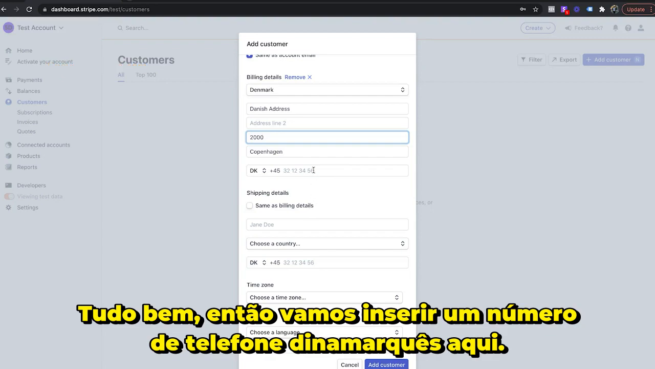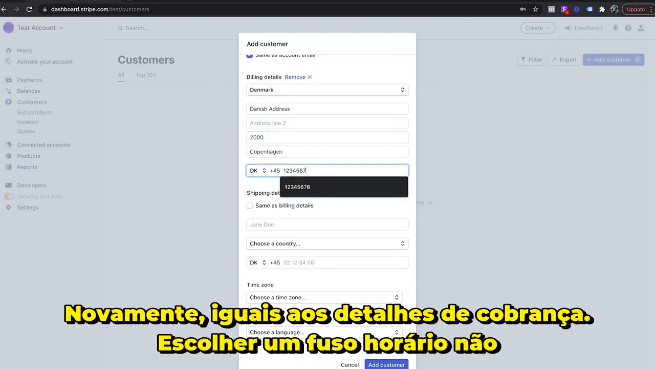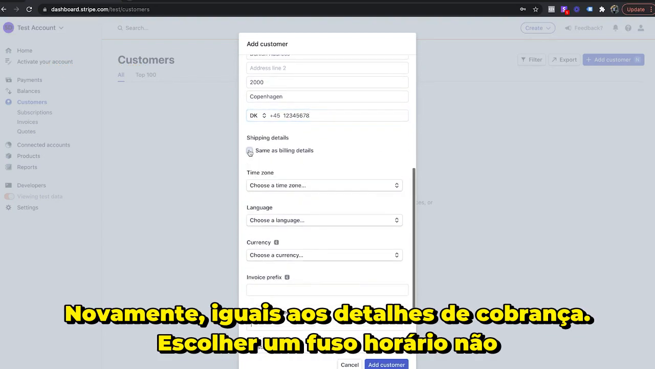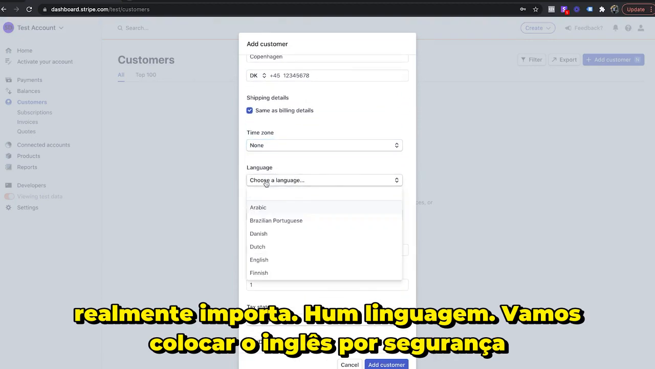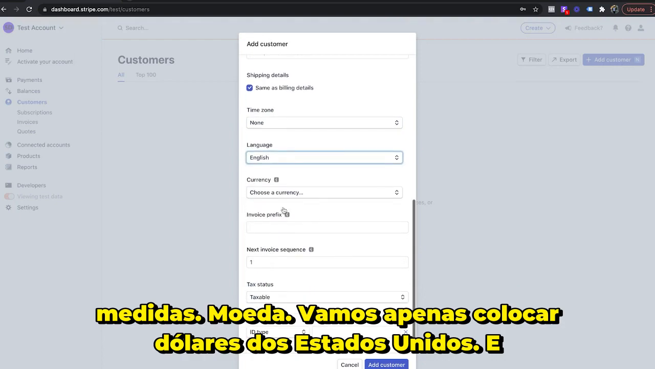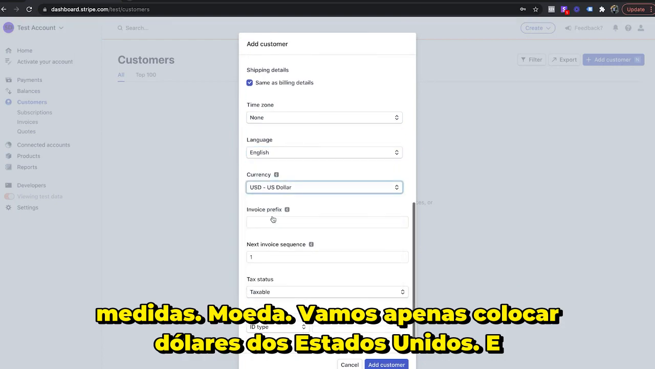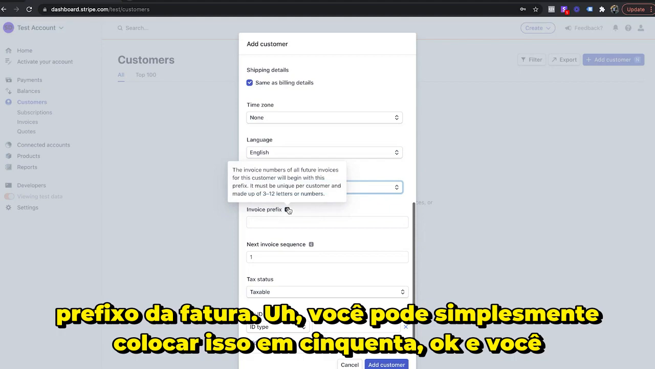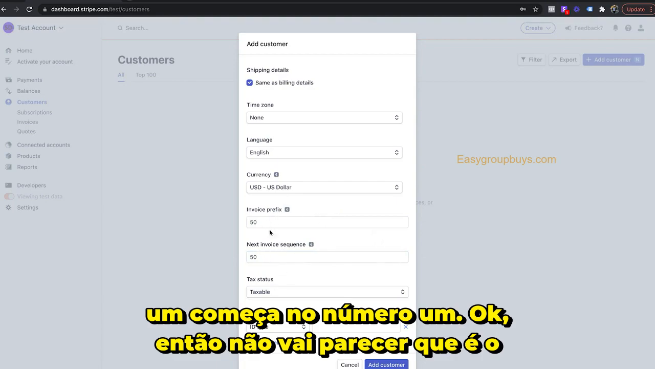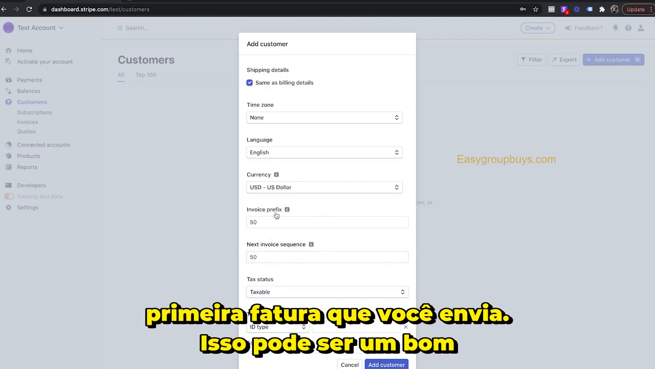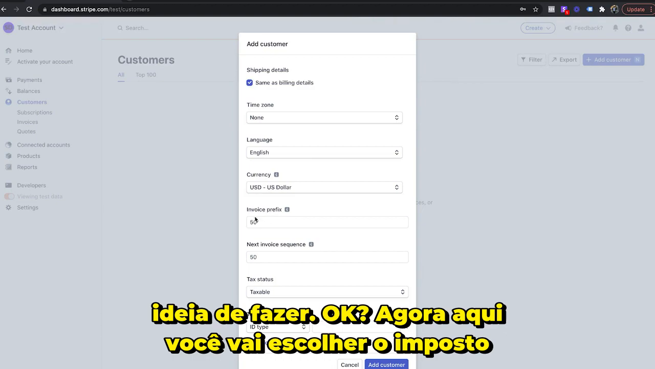All right, then let's put in a Danish phone number right here. Again, same as billing details. Choose a time zone, doesn't really matter. Language, let's put English for safety measures. Currency, let's just put United States dollars. And invoice prefix, you can just put this to 50, okay? And you can do the same with this, okay? In that way, your invoice won't start at number 1, so it won't look like it's the first invoice you're ever sending out. That can be a good idea to do, okay?